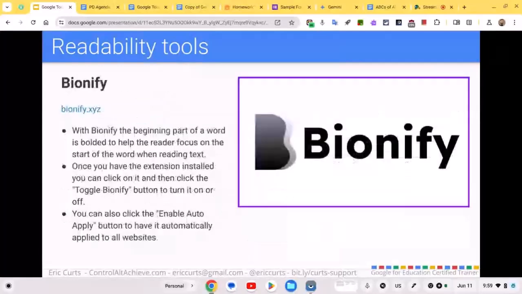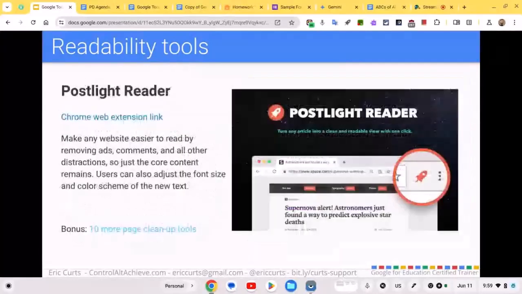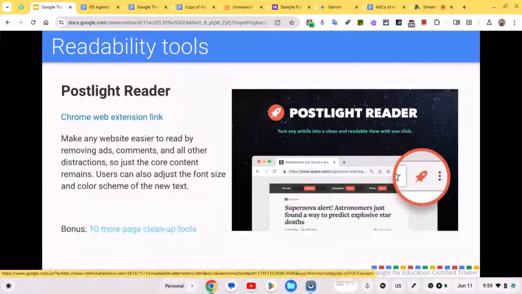Outside of that, there's so many tools here. How about Postlight Reader? Let's give a shout out to that one. Postlight Reader is an extension that cleans up a website by removing potentially distracting elements so a student can just focus on what they're trying to read. Kind of like what Immersive Reader did there, where it pulled out the text. We saw that earlier. Postlight does a very similar thing.